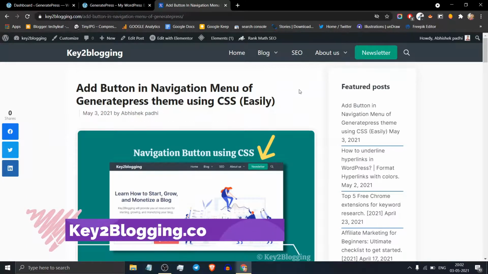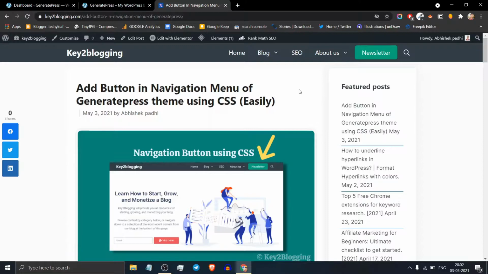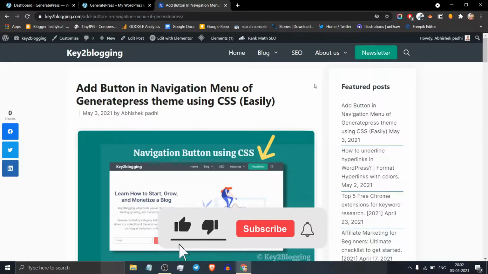Hello everyone, welcome to Key to Blogging, and in this video I will show you how you can add a button to your WordPress website using CSS code.